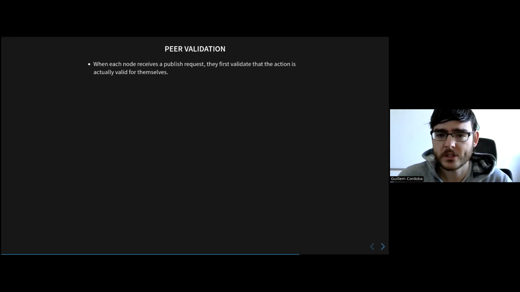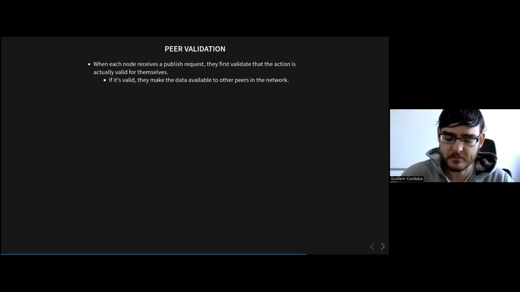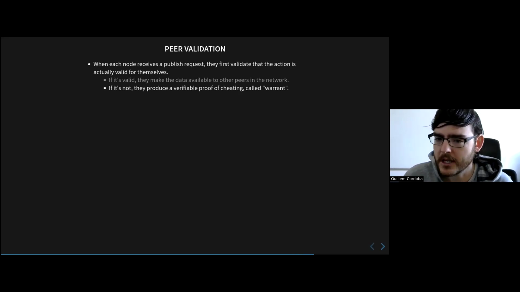When each node receives a publish request, they first validate that the action is actually valid for themselves. This is known as peer validation. If it's valid, they make the data available to other peers in the network. This is normal functioning of the app, no problem at all. If it's not valid, they actually produce a verifiable proof of cheating called a warrant.